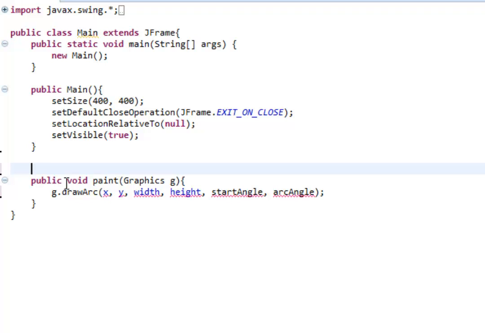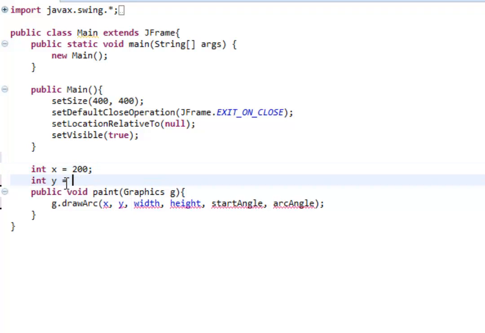So first, let's do int x equals 200, and then int y equals 200. This is where the arc will be drawn. We want it to be drawn at the coordinates 200 by 200, so 200 pixels in and then 200 pixels down. And I'll explain that once we actually draw it.